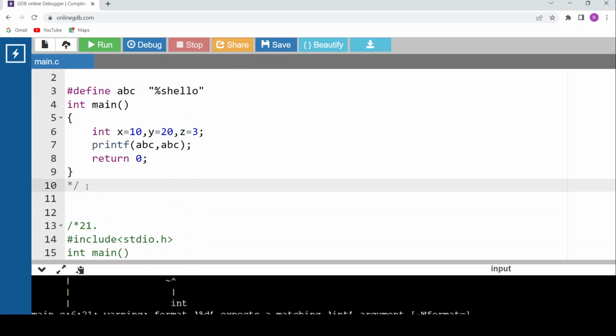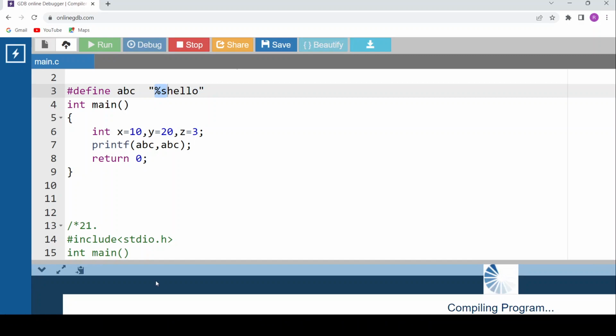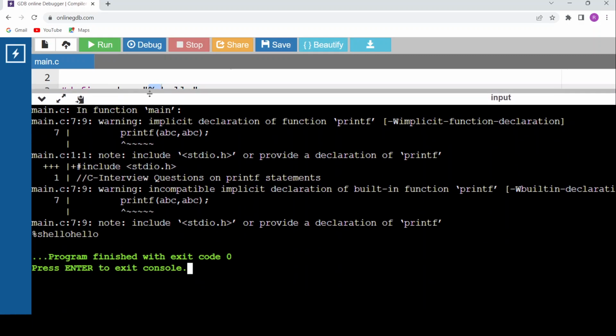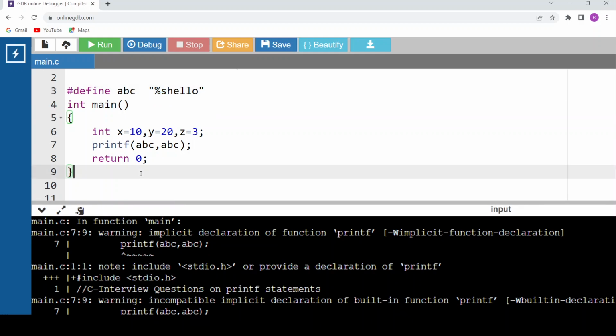Next one. This is also very interesting. Hash define ABC. The syntax is the same. You have to start with percentage s hello, which means printf ABC comma ABC. So it will print percentage s hello followed by hello because ABC is pointed by hello. See, percentage s hello followed by hello. You can make use of the Turbo C editor in order to find out the answers without any warning.